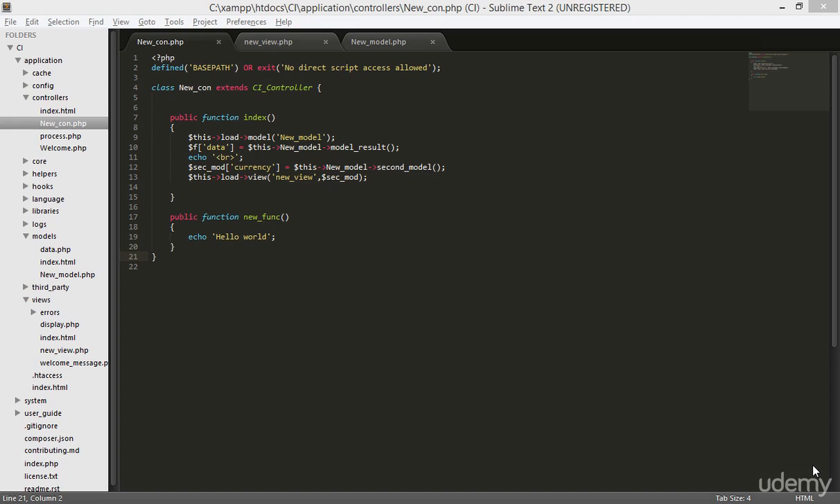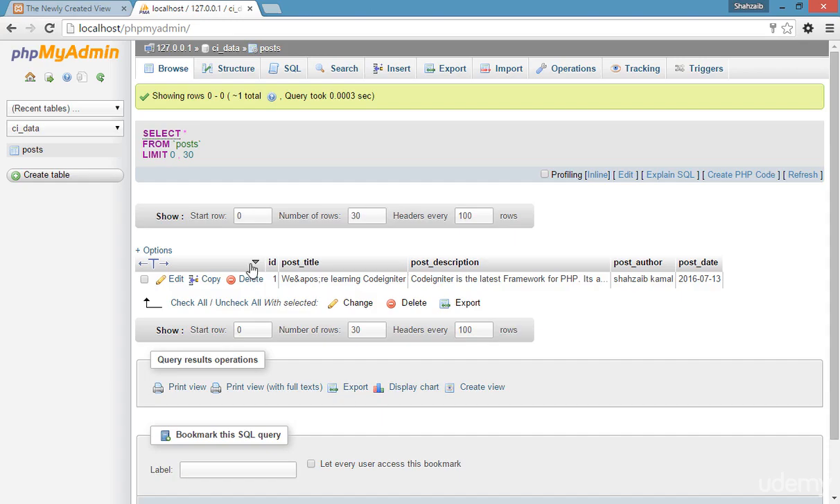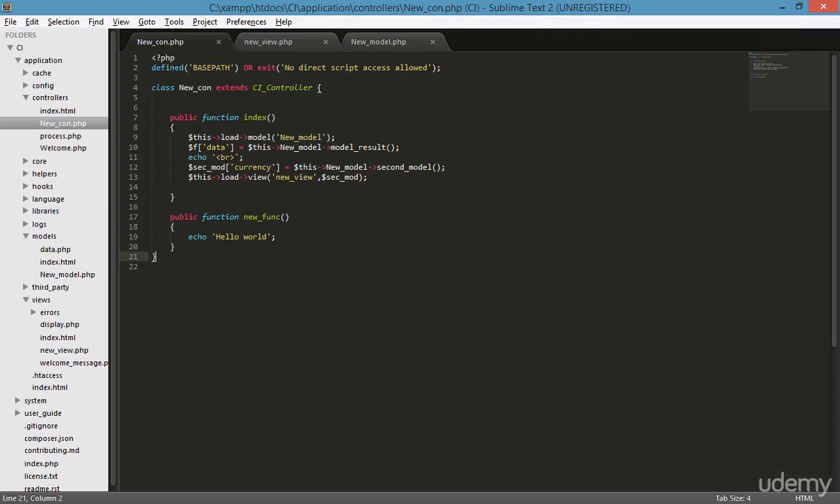Hello and welcome back. So guys, we just created the database, as you can see, including the username and the post in a single table. Here you can see the ID 1, and then "we are learning CodeIgniter, the latest framework," etc. We just created this, so we need to go to Sublime.